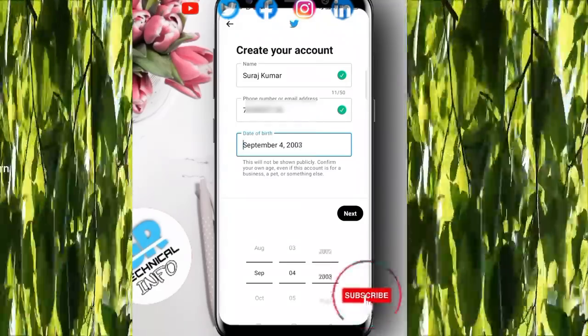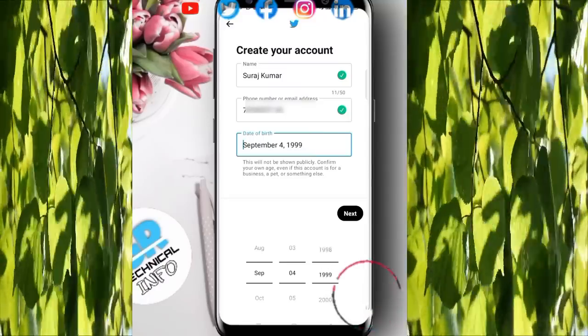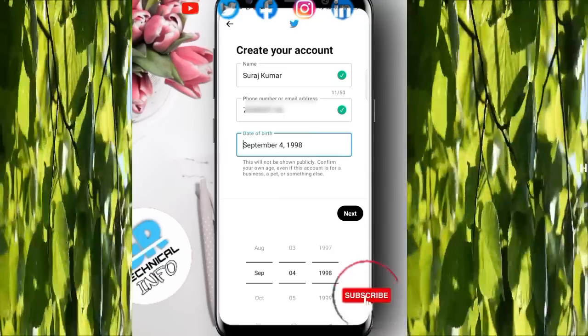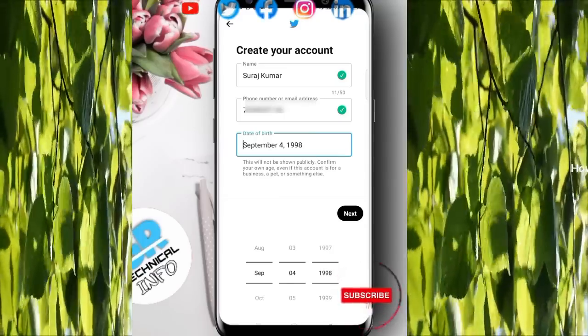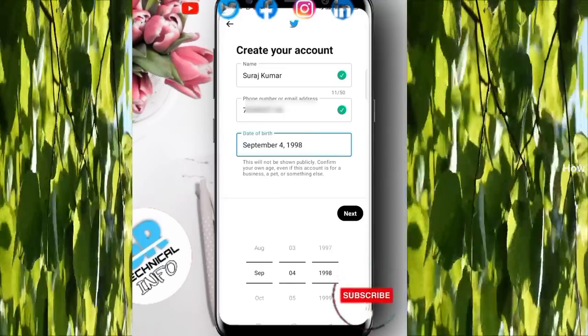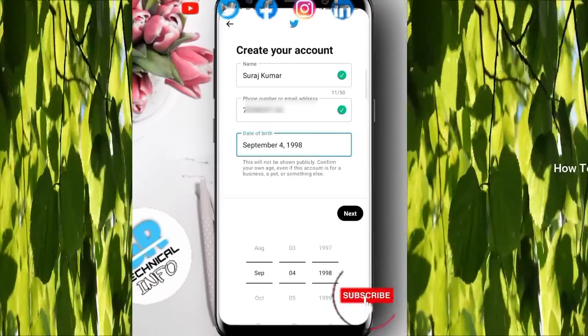Start following accounts. Twitter will suggest popular accounts for you to follow based on your interests. You can choose to follow some or skip this step and follow accounts later. Following accounts will populate your Twitter feed with their tweets and updates.